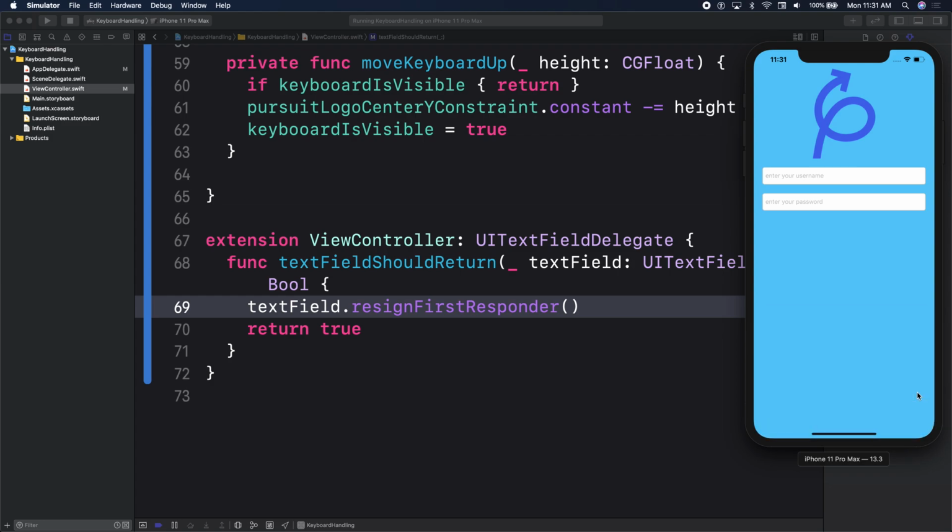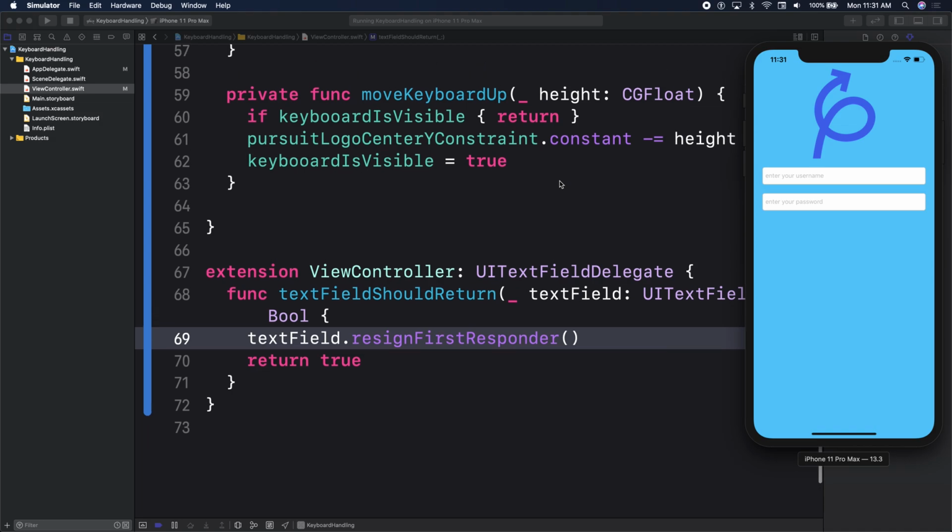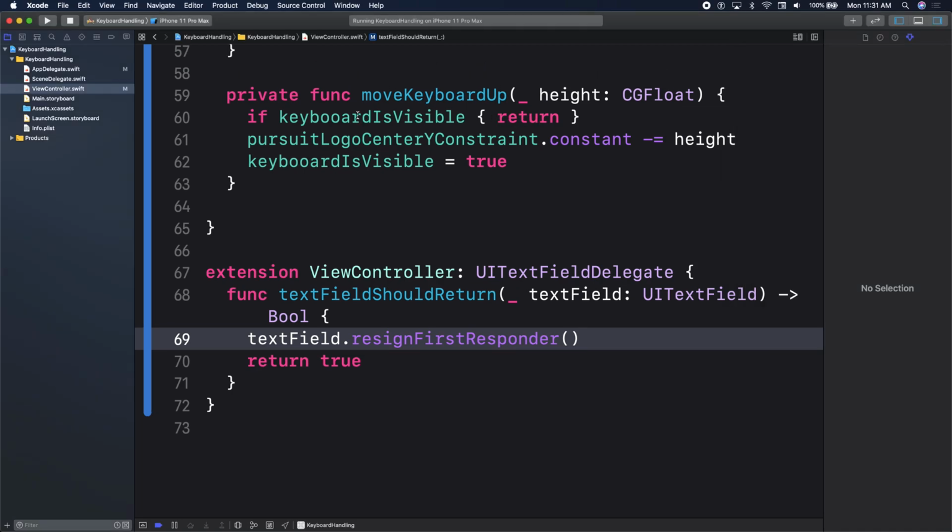Go ahead, what's the question? Yours is doing something weird. What's the weird thing it's doing? Did you, let's see, in your move keyboard up here, are you returning here if your keyboard, what is this?